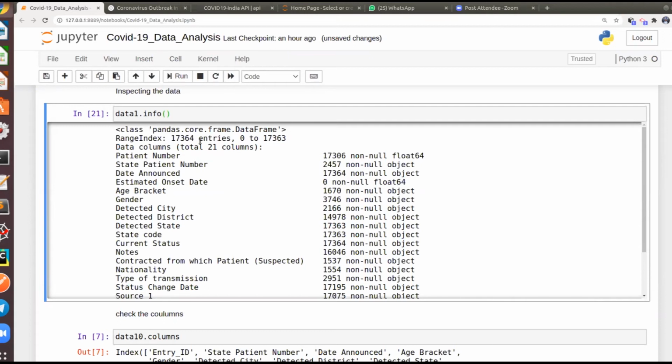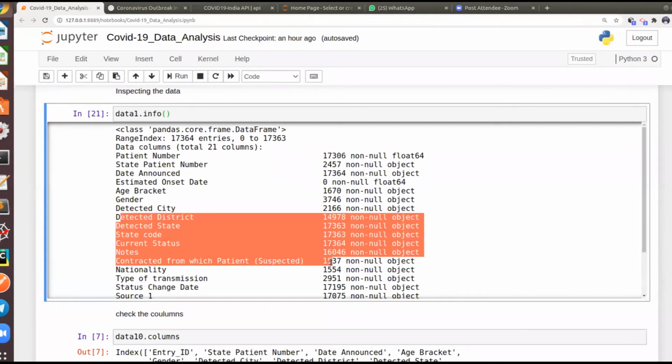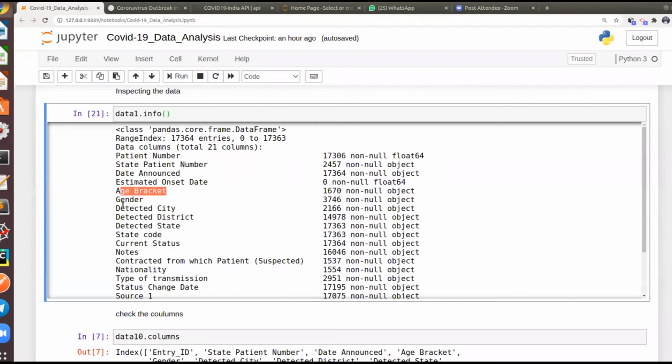You can see we have a total of 21 columns, and these are the names of the columns. We have something like patient number. It says there are a total of 17,306 non-null values out of 17,364; the rest of the values are empty, not available inside my data file. I already mentioned age bracket, gender, detected city, detected state.